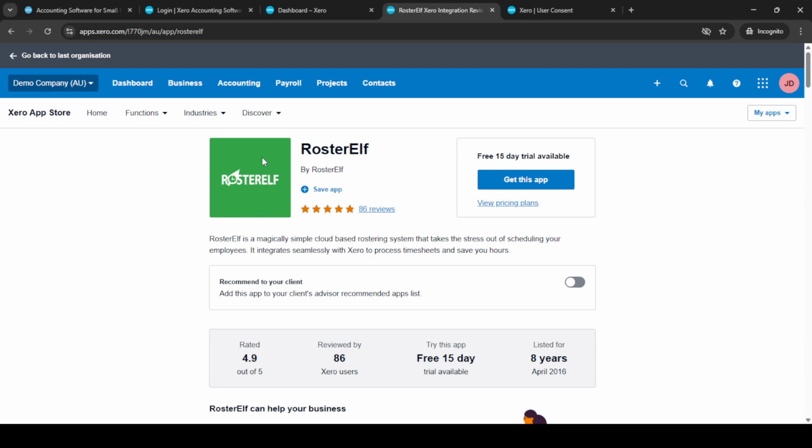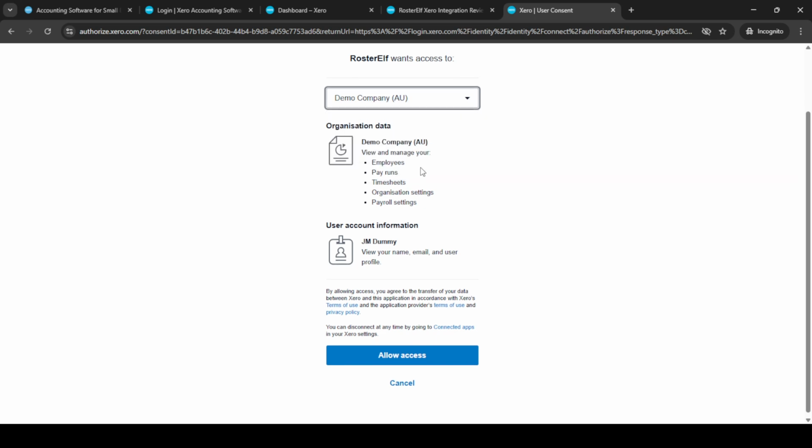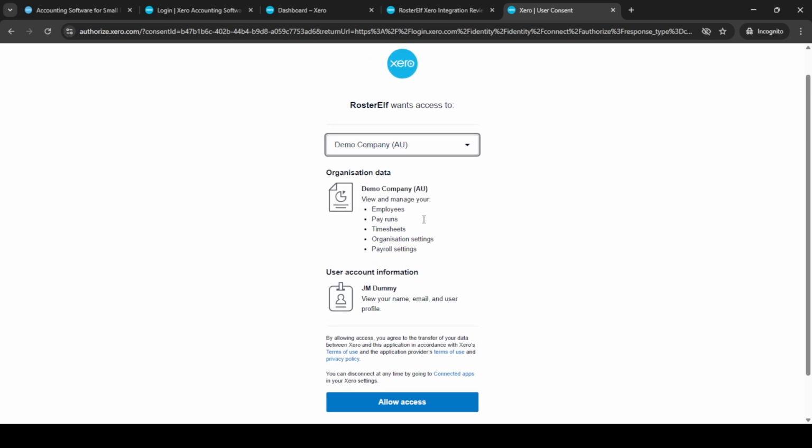Once you've accessed your dashboard, you'll notice a variety of features and options available to you. From here, we want to click on the Connected Apps icon. This option allows us to seamlessly integrate various external apps with Xero, which is crucial for our workflow. Look for the Roster Elf app among your connected apps and click on it. Roster Elf is a powerful workforce management app that works beautifully with Xero to streamline your payroll processes.